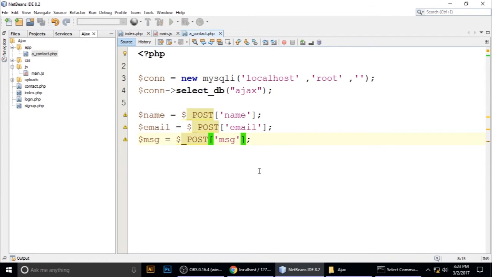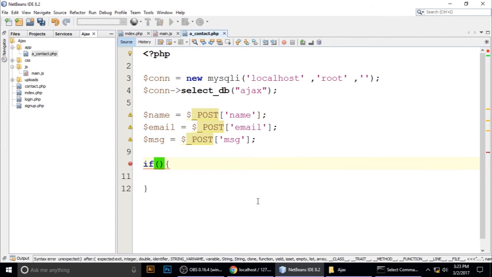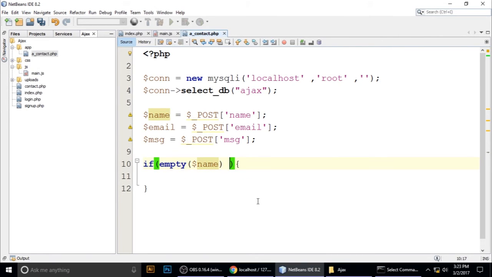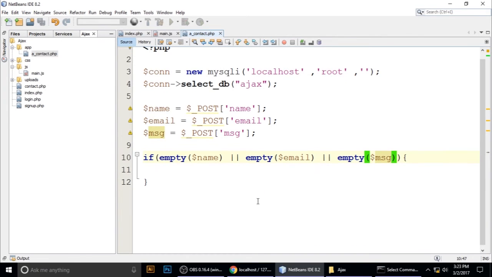So now first we need to check if any of the fields are empty. If so, it shows an error message. So if dollar name is empty, or email is empty, or message msg is empty, it shows a message: echo, please fill out all form data.